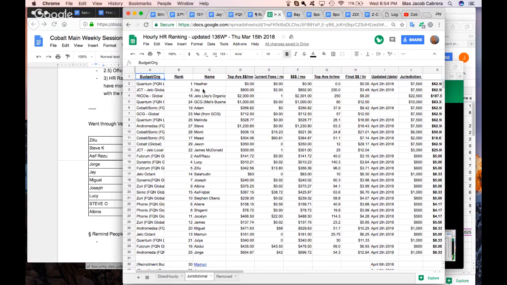So then we also have Adam, Mel, Melinda, Steve, Monty, Mazi, right? These are other people that need to be voting as well because they're on the jurisdictional ranking.